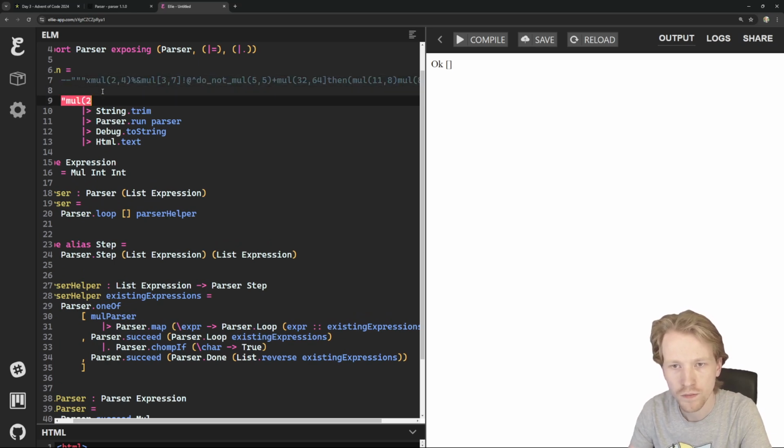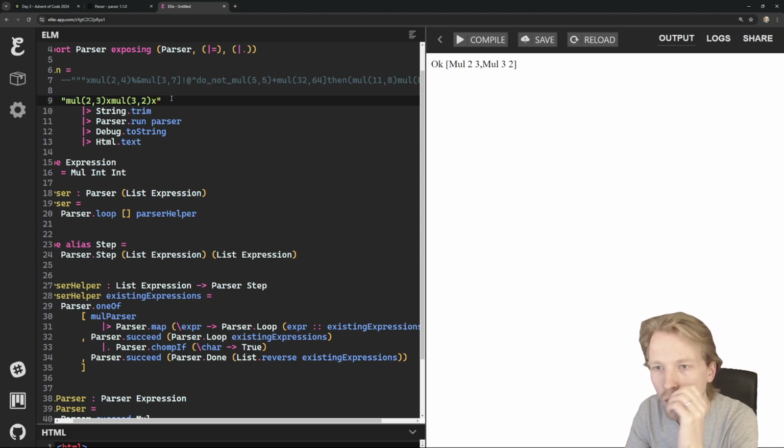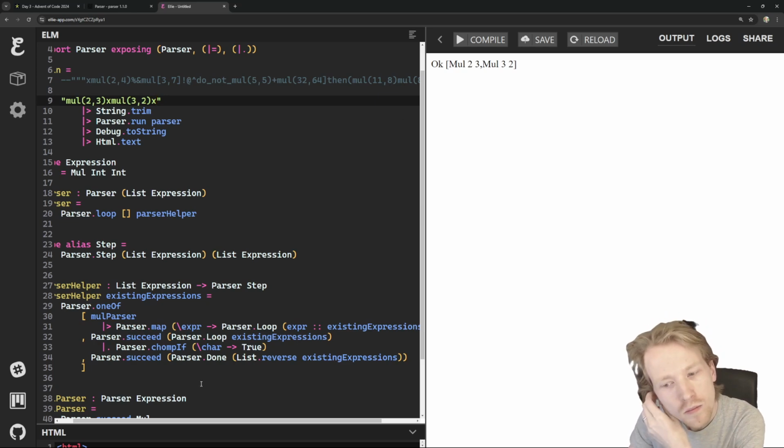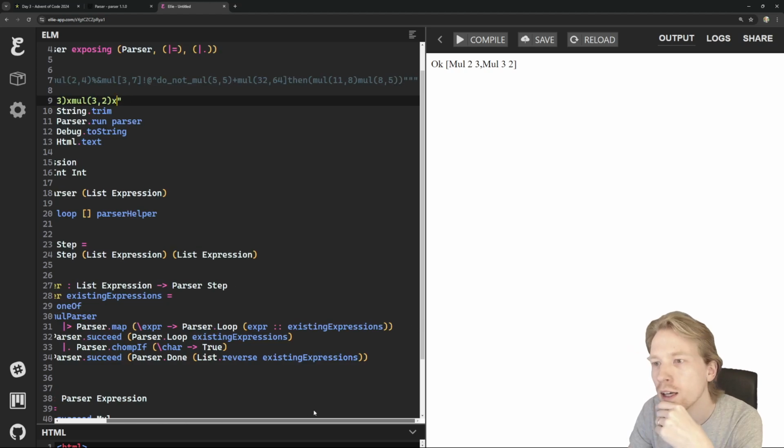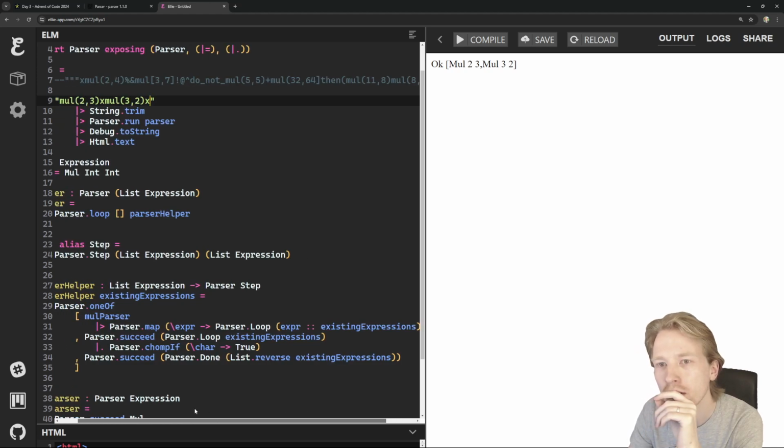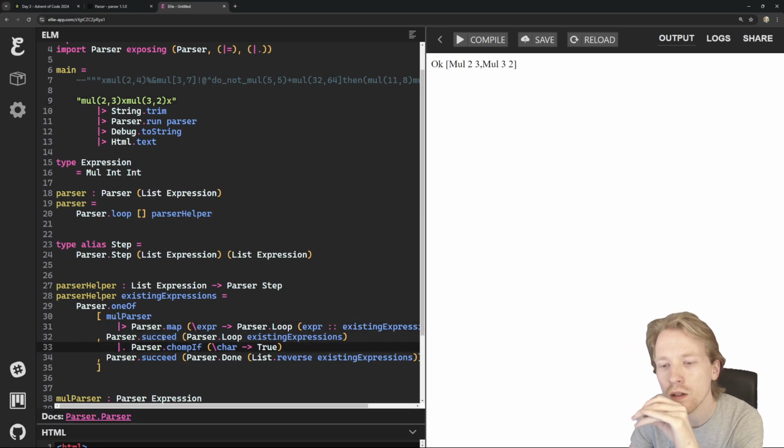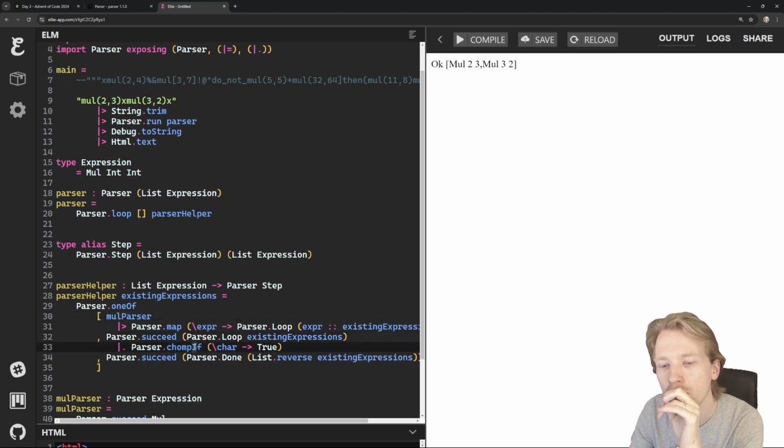All right, so mul 2, 3 should work. This should work. And I'm going to say does mul 3, 2 right after also work. Okay, so these seem to work. If I put an X in the middle, it still works. If I put an X at the end, that still works. What I'm worried about is if it's chomping, I don't know why this wouldn't work. Succeed, keep looping. This fails, you chomp. This fails, you chomp.